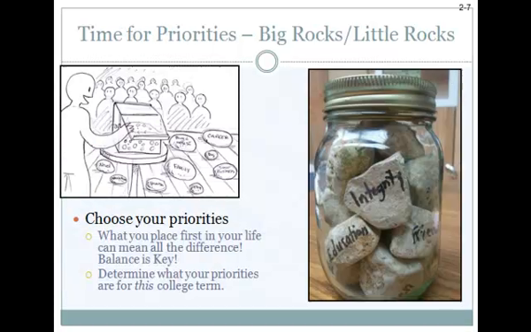Priorities is a big theme in this particular chapter, and something we're going to be talking a lot about. One of the favorite items that I like to show, and other professors like to show, is this thing called Big Rocks, Little Rocks. It's all about priorities. So big rocks are the big things in your life, the decisions that you have to make that you prioritize. Family, work, school, succeeding that way.